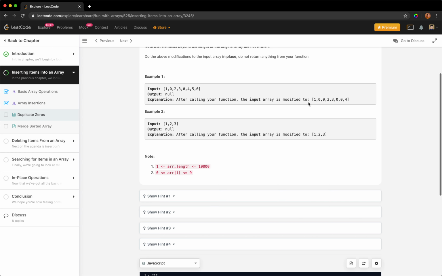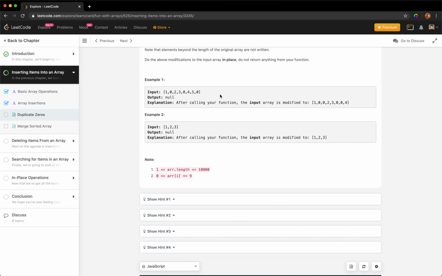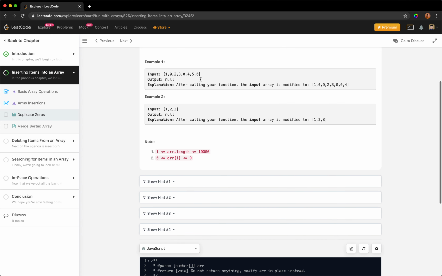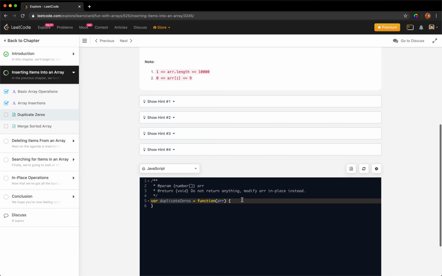Okay, so basically, after calling, I'm going to get this. If there's a 0, I want to add one to the right, and then it's going to be fixed length. Now, the good part here is that it's a fixed length, and we don't have to return anything. So I'm not going to worry about making this smaller or whatnot. But okay.